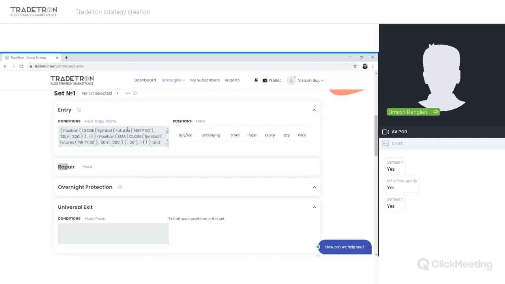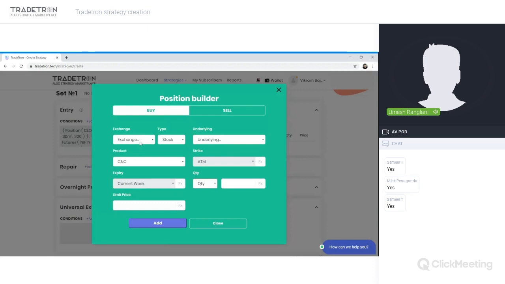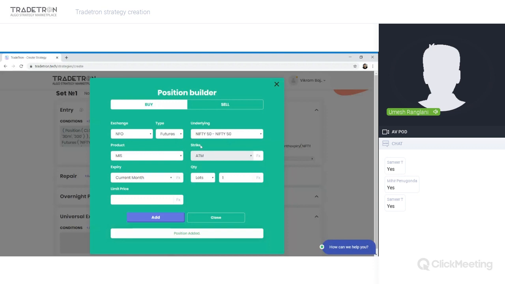When this condition is true, the positions I want to take can be defined from the position section. You just click on add and select an exchange. I want to buy a future of Nifty. It will be an MIS order, as we'll be doing intraday trading. In expiry, most people select the current month expiry as it's highly liquid, but if you want to select next month expiry, you can do that as well. Here you can define the number of lots. We'll select one lot. So I've added one position to buy Nifty future.